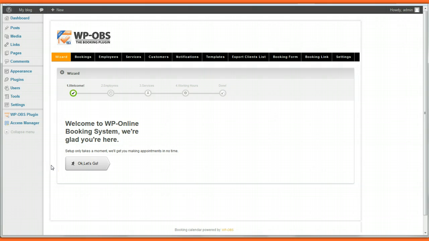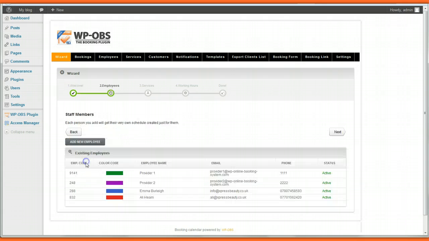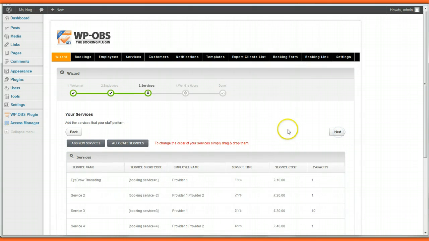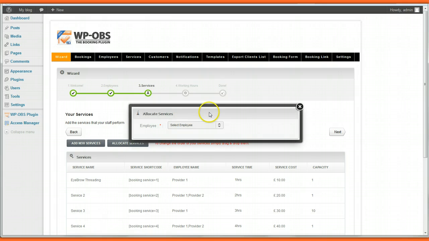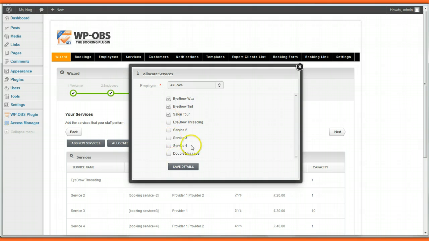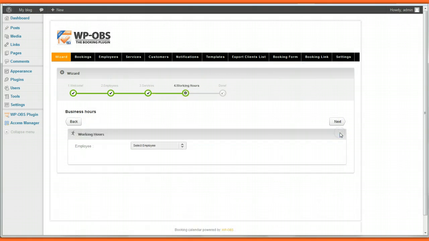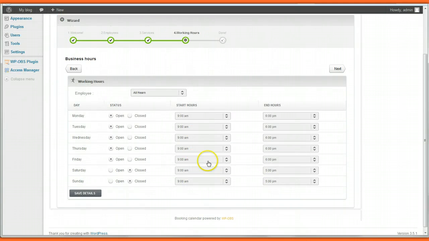So when you install the system for the first time, again, we had in mind that we want to give you something that will help you to set it up very quickly and very efficiently. So you start with the wizard, you click the button, you add a new employee, you give them all of the details that you need, you just go to the next step, you add the different services that you want to have, you then pick up the services, and you allocate the different employees to the different services, very simply, very innovative. And you just click next, and you can then set for each and every employee their working hours. Again, very efficient.